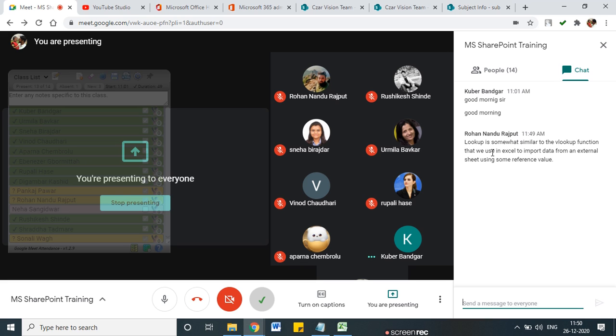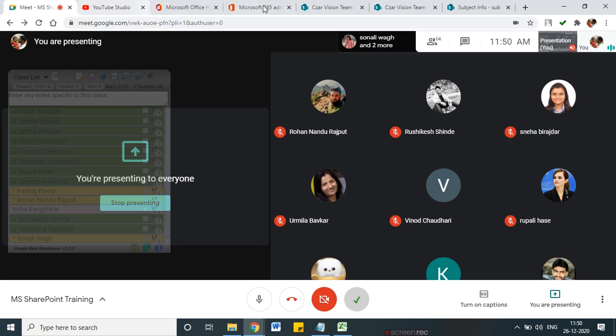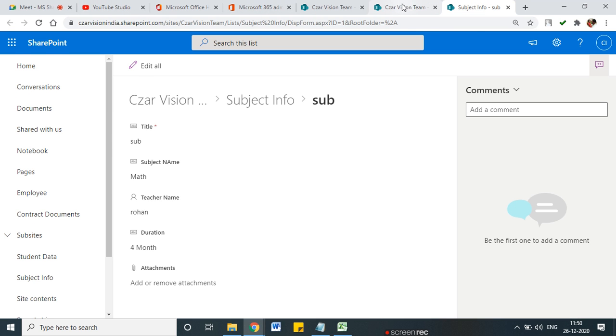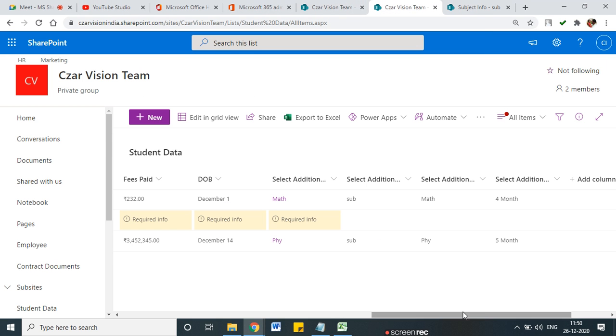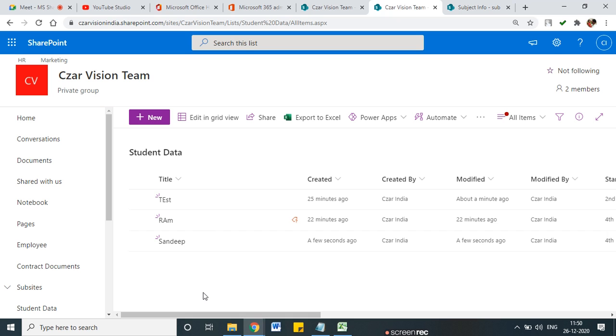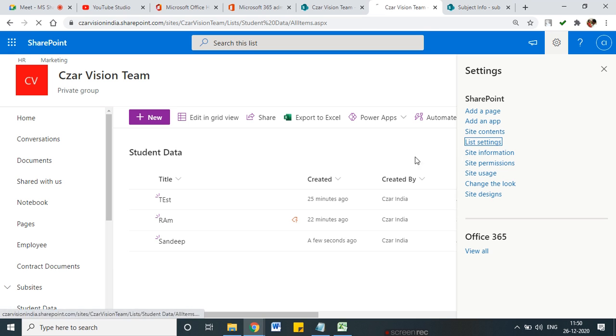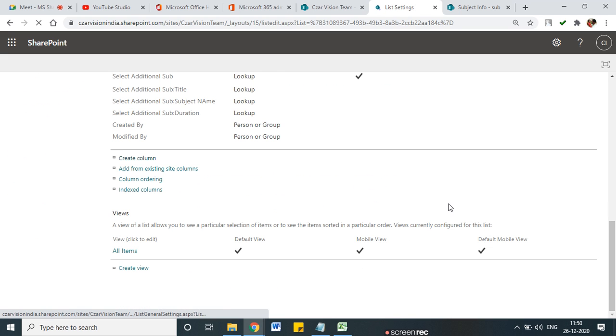Lookup is somewhat similar to the VLOOKUP function that we use in Excel to import data from an external sheet using the reference value. You can say that. I don't have that much exposure in Excel. Okay, so I hope this is the concept of a lookup. Again, we'll go here in the list settings, next column type. So after lookup, I'll create a column.